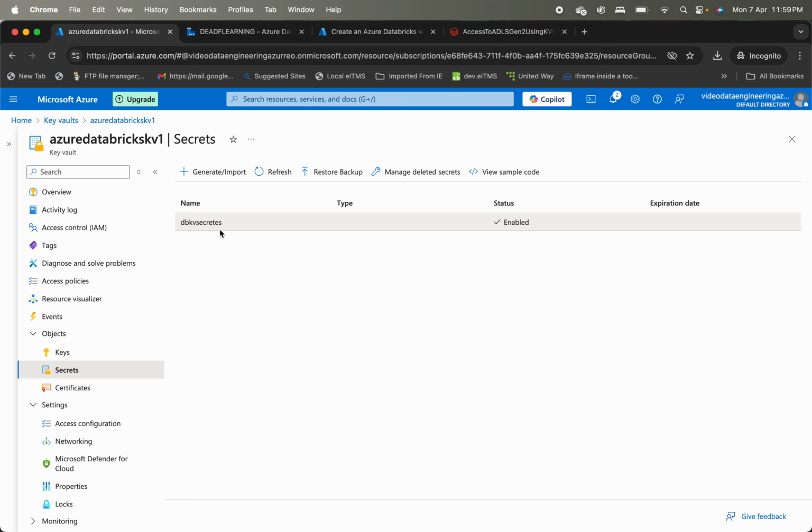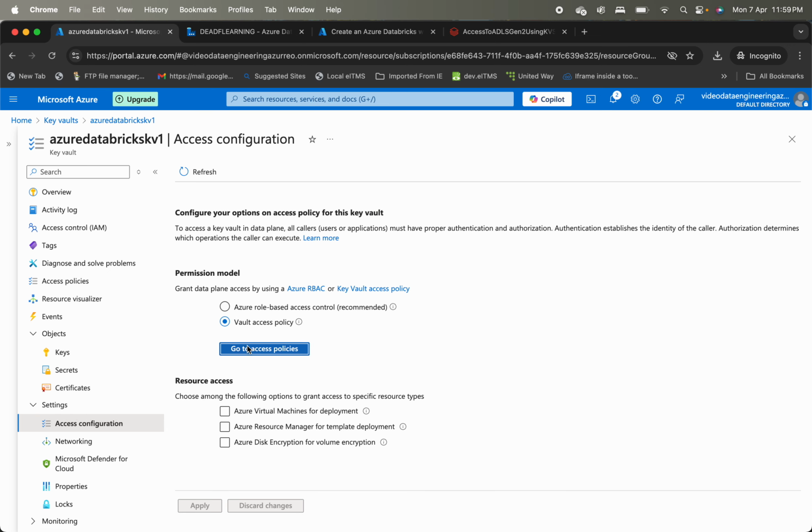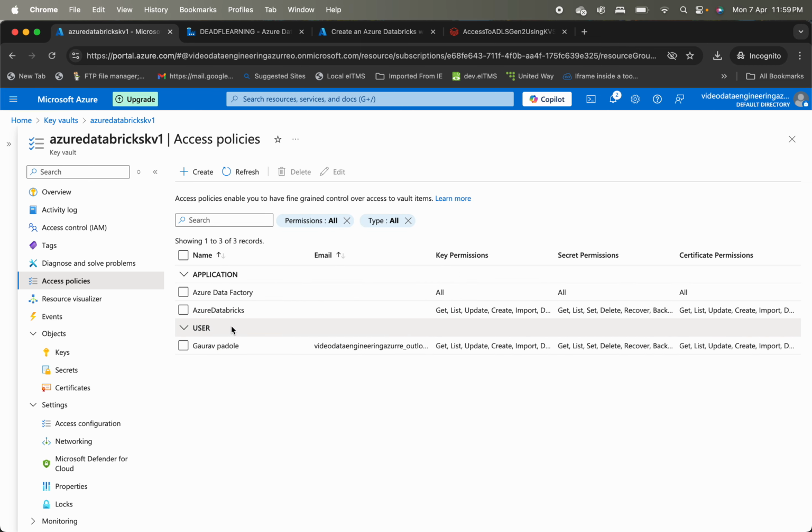Also we need to give the access to the Databricks like this. Go to the access policy. We have to give the access to the Azure Databricks and Azure Data Factory. We have to give all those accesses. You can give from here, access configuration. From here you can give access to the Azure Data Factory and Azure Databricks, like get, list, all these accesses you need. When this is done, we are now ready to use Key Vault and service principal to access Databricks from the Azure Data Factory.